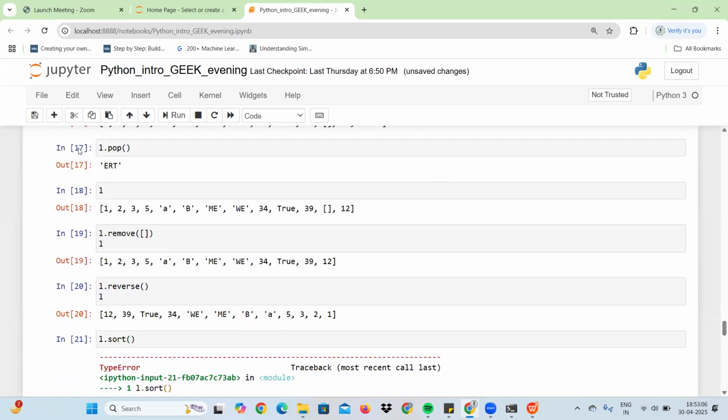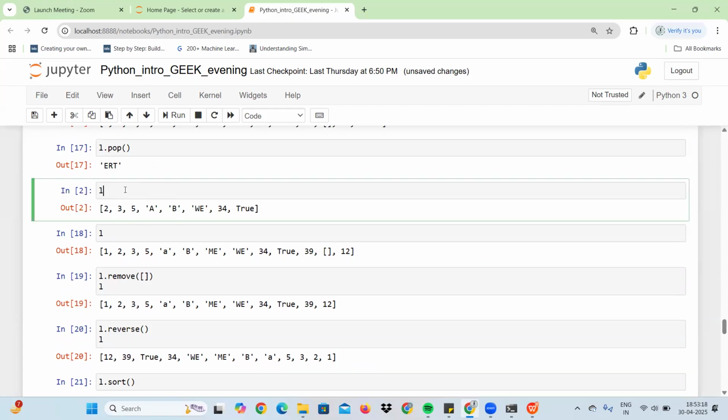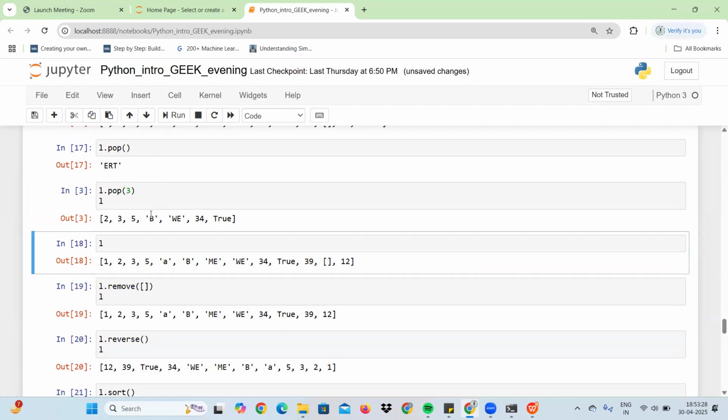Okay, pop. You are saying, right? So you are telling L dot pop. That means if you are giving any index number, then it is removing, right? So let's say we have this element, L dot pop. If you are giving 3, 0 1 2 3, then it will remove A, right? I think yeah, that means it is working.